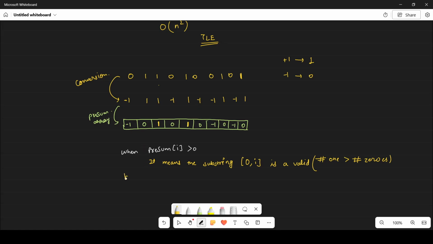But our substring does not always start from 0 only. We have to count other substrings also. Let's say if you want to see whether this substring is valid or not, if you do it manually, then you will find that the number of ones is greater than the number of zeros.